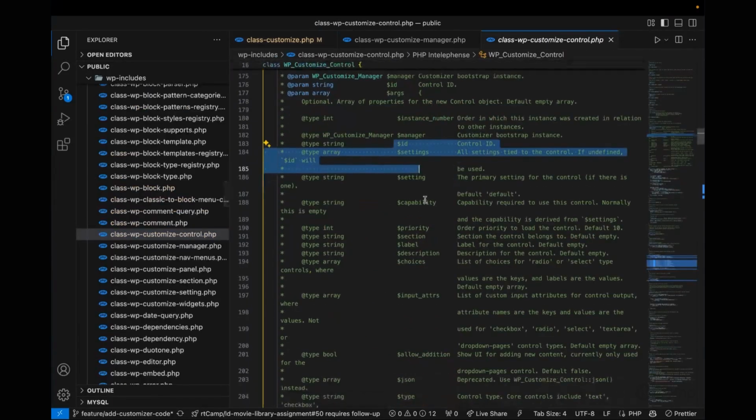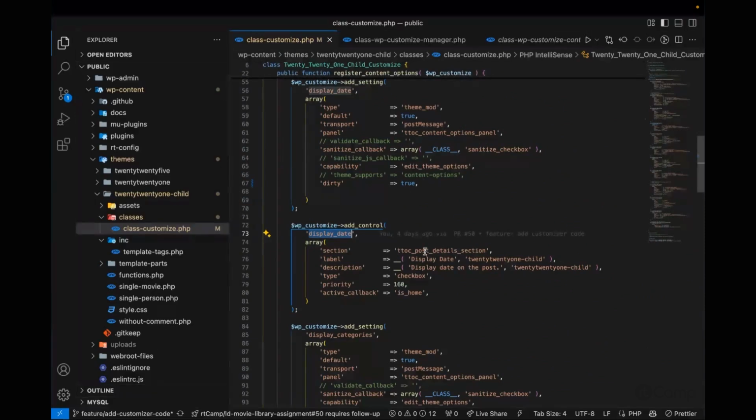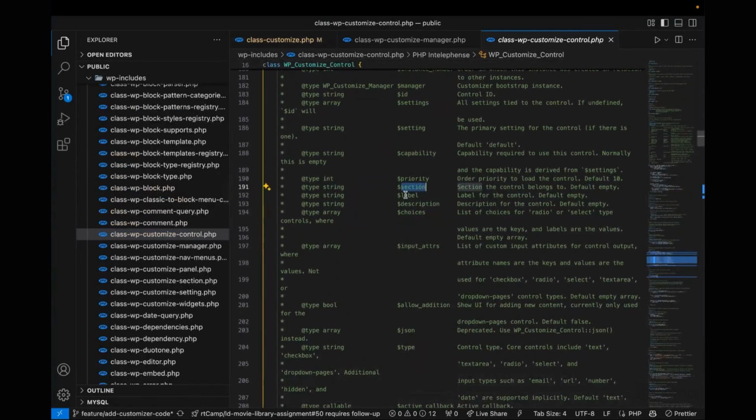A few other arguments are the capability argument, the priority, the section. The section argument defines which section this control belongs to. I have provided the section ID of the post details section here. Then we have the label, description, then we have choices. For the choices, we can have radio buttons or select drop downs with key value pairs for options.